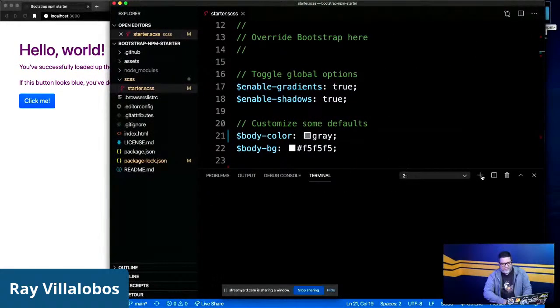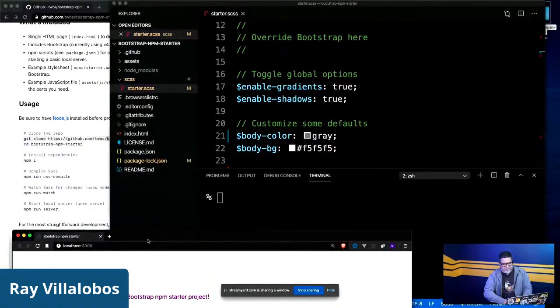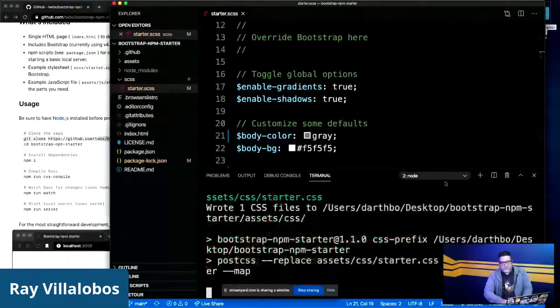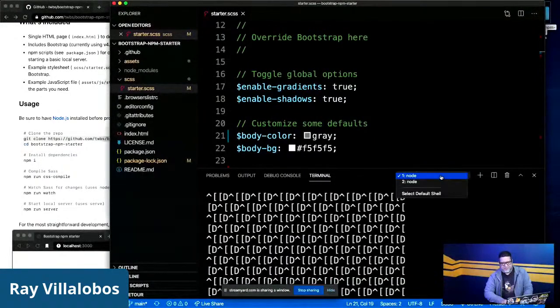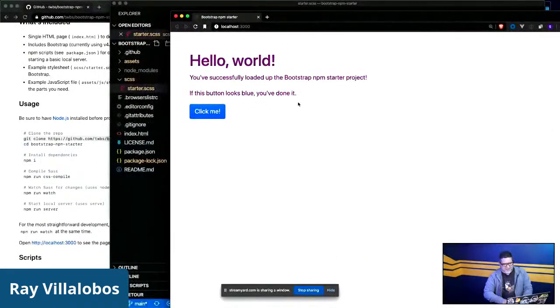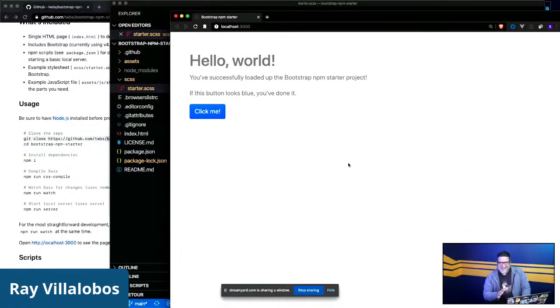So I would have to open up another terminal right here and run npm run watch. Okay, so I can run both of them concurrently. I just have to run them in different little tabs in the terminal. And now if I reload, you can see the change has been made. And then let's change this to red. Let's do purple again. Notice it's not reloading, but if you refresh, it will come up again.